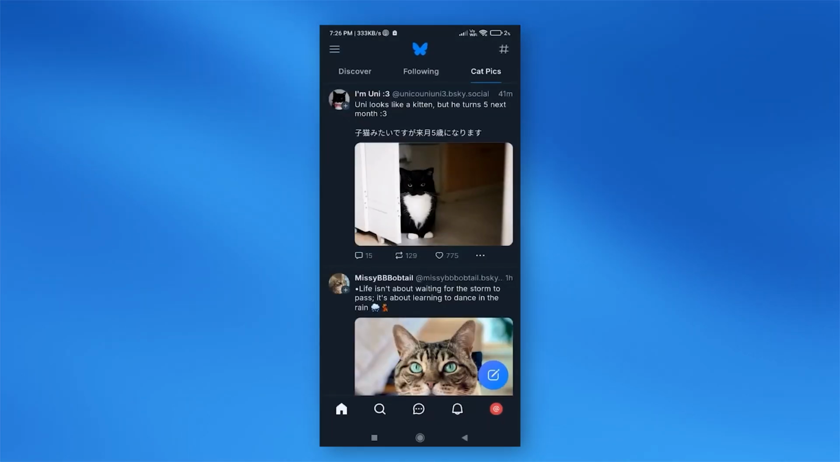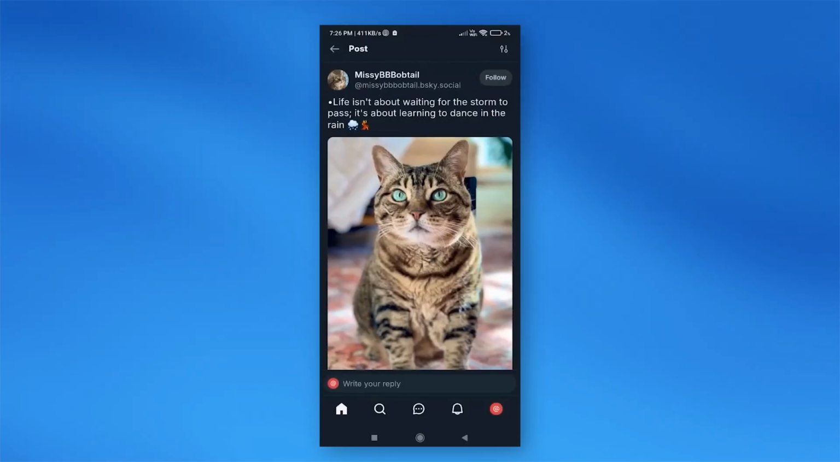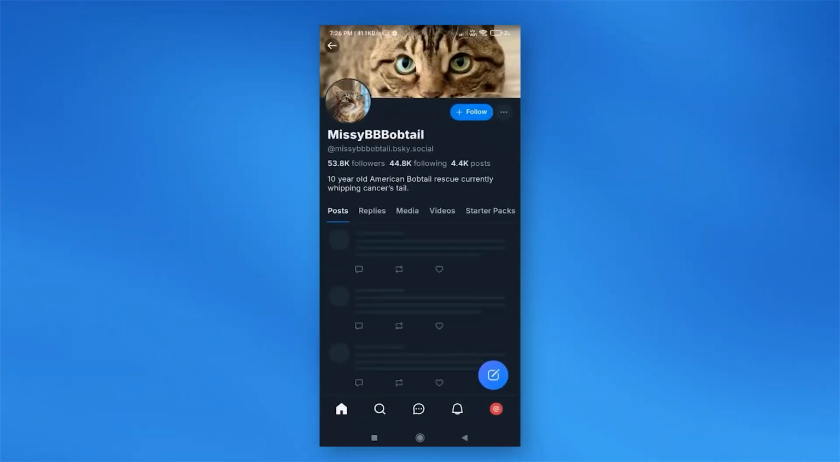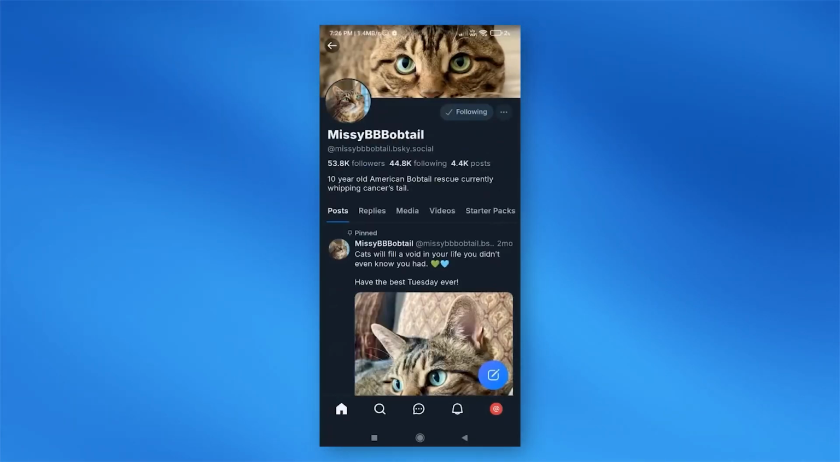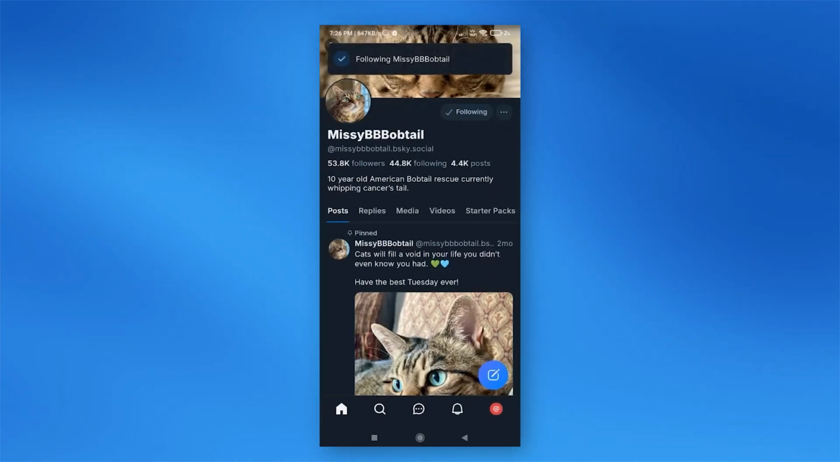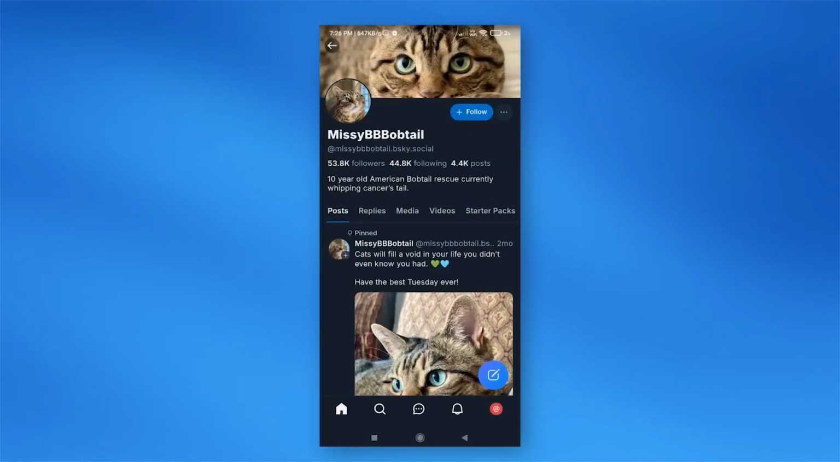So now, if you want to follow or unfollow someone on your Bluesky application, all you have to do is just simply go to their profile like this, click on the name. Then the profile will open, as you can see. Then all you have to do is just simply click on the follow option right over here. And then if you want to unfollow someone, again, just simply click on the same option and the person will be unfollowed.